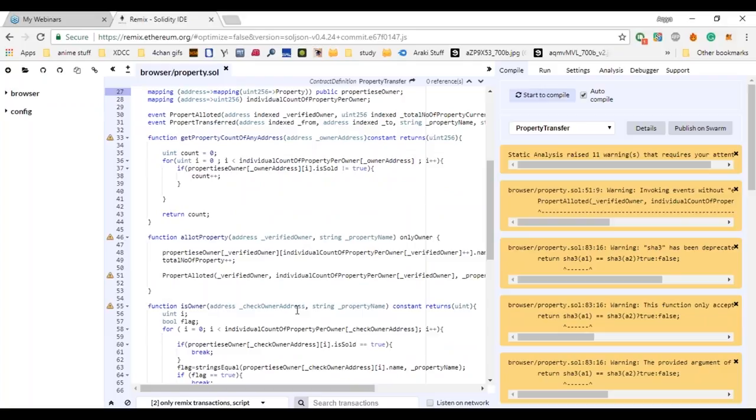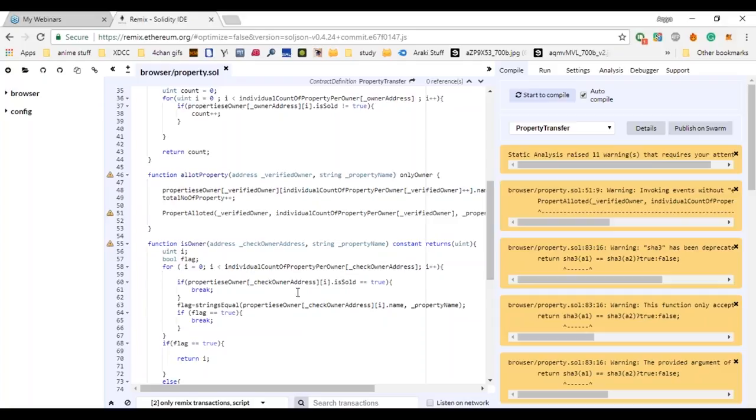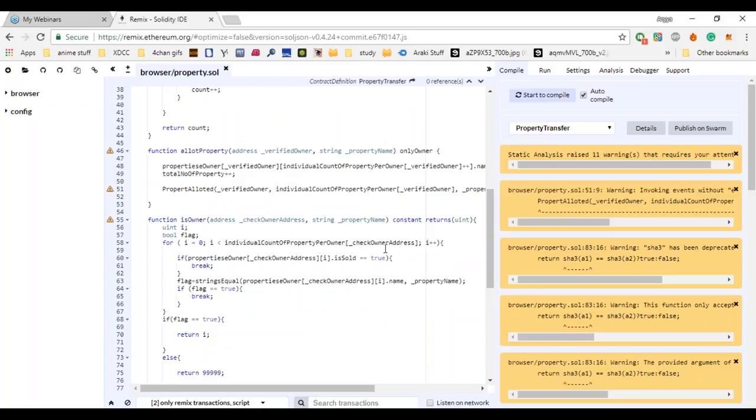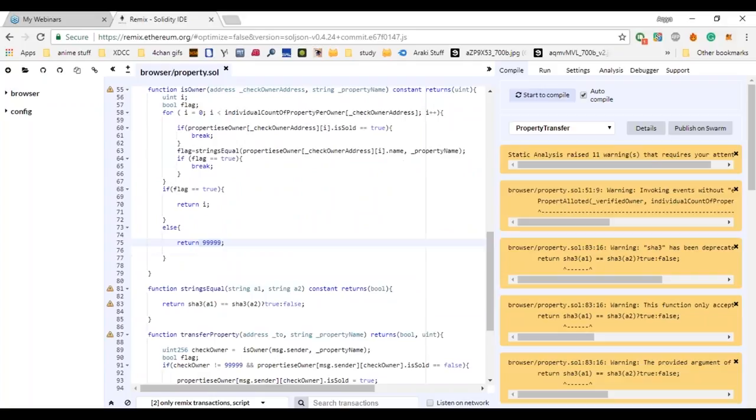So basically, we have set up a flag, and if that flag is ever set to false because the property is not owned by him, we'll actually come to know. So first, we go through the individual count of the property per owner and check the owner's address. And if the property owner says that it is sold, we break out of the loop and set the flag as true. Next, it's important to note here that if the property is owned, we are returning i, which is the index of the owner, and else we are returning a very large number, which is basically something that cannot be owned.